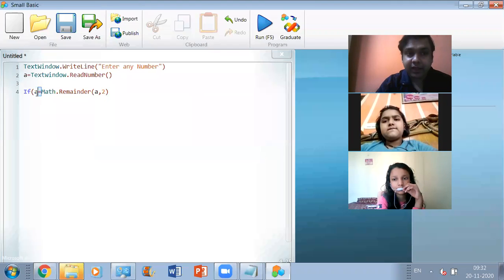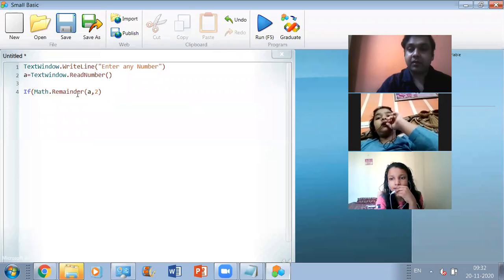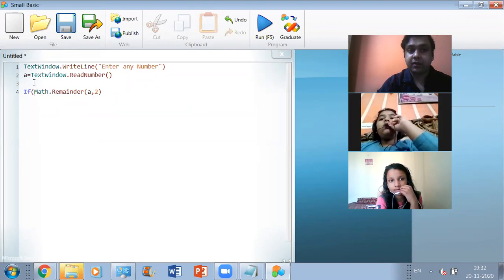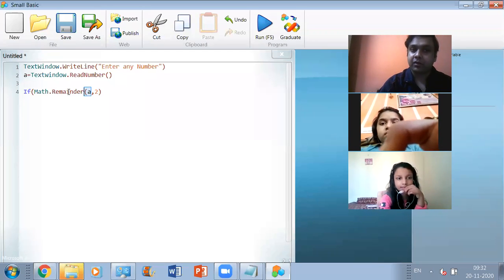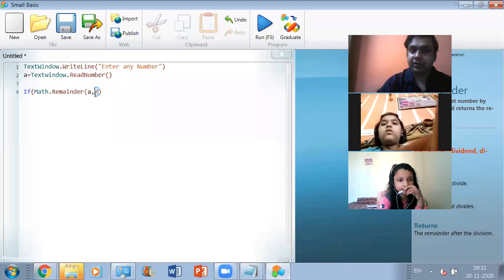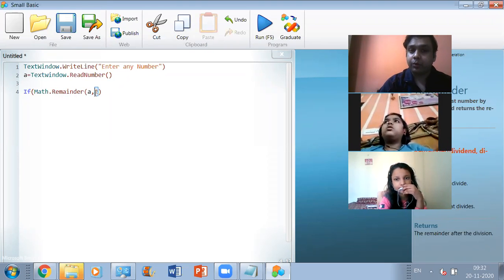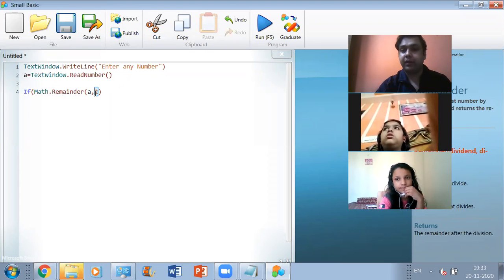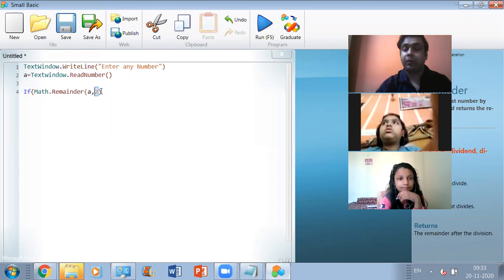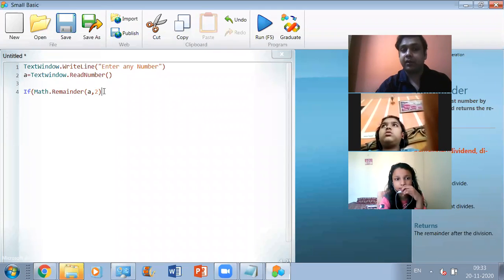Why are you putting this A in front of this Math.Remainder? Sir, because this is a variable, and the value is getting stored in this variable. So you can directly use this variable in this function Remainder. What is this function going to do? It is going to divide this value of A by 2, and it is going to return the remainder, whatever remainder we get as output.